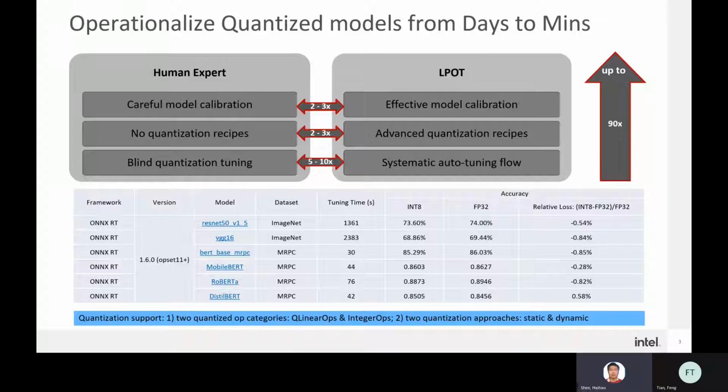And the latest release supports the two quantized OP categories. One is the QLinear ops, the other one is the integer ops. And we notice the latest ONNX runtime has more quantized operators supported in the 1.7 release, and the tool will also include them in the next release. Meanwhile, the tool supports two quantization approaches, which is the static quantization and dynamic quantization. Static quantization is mainly for the computer vision workloads, for example, ResNet50, VGG, and the dynamic quantization is mainly for the NLP models for BERT and the other transformer models.